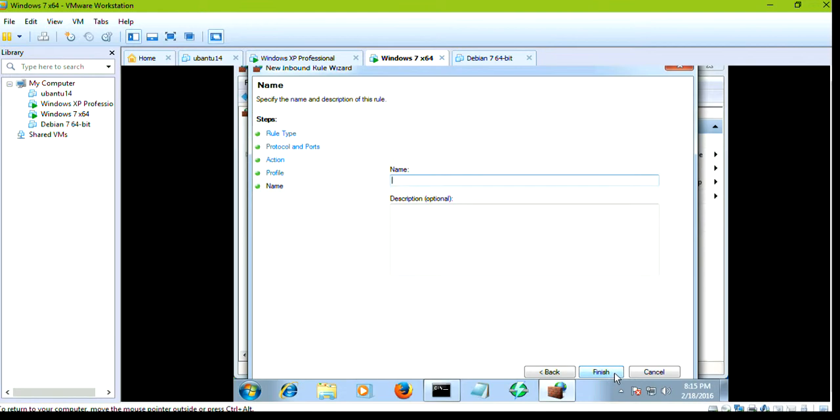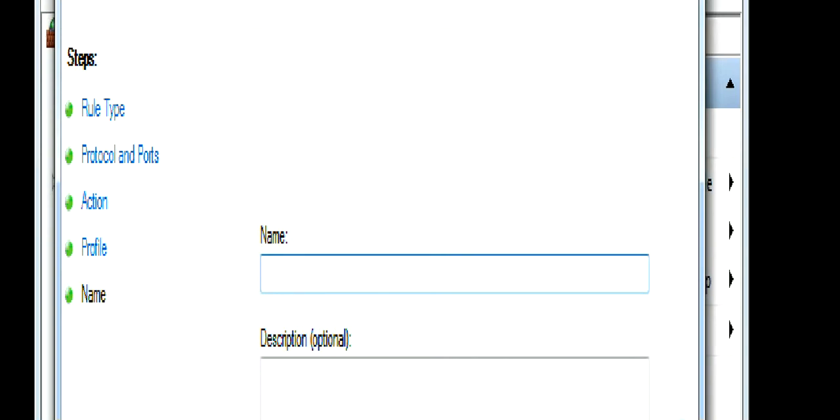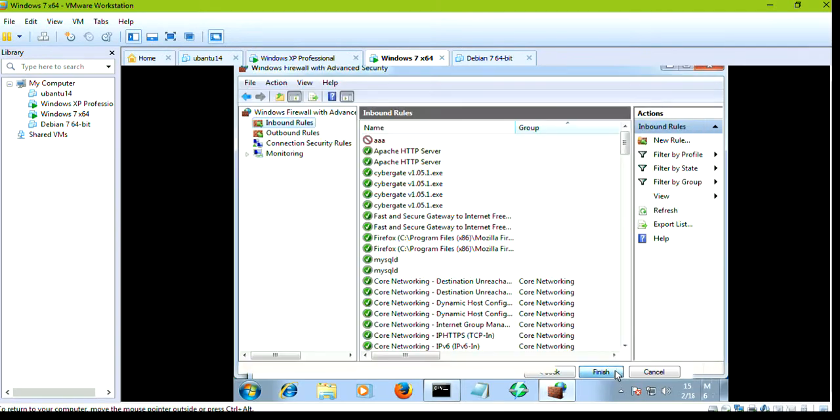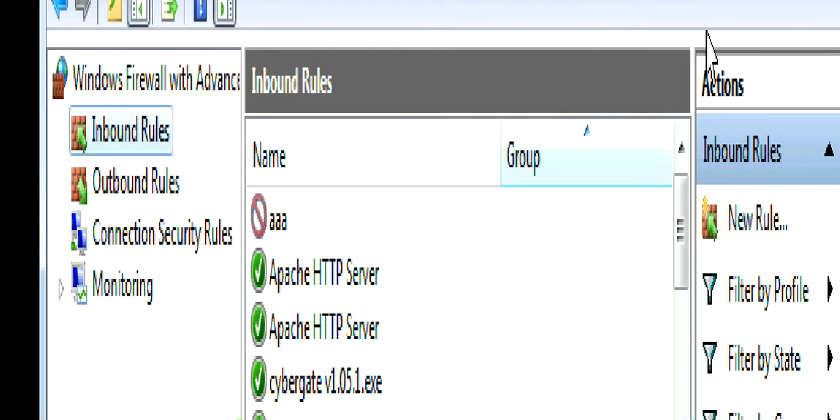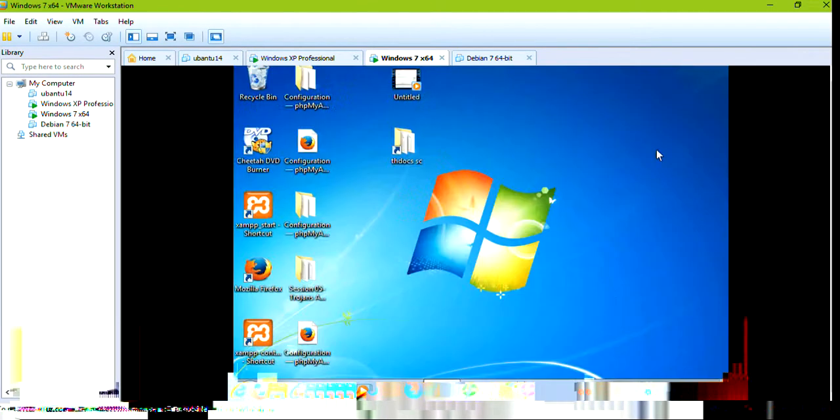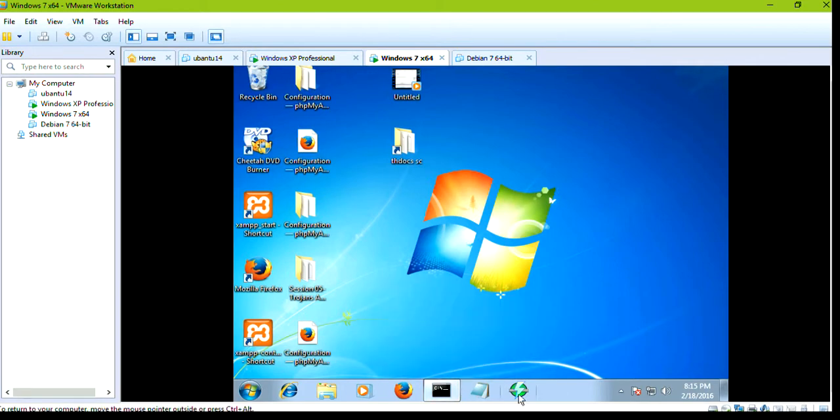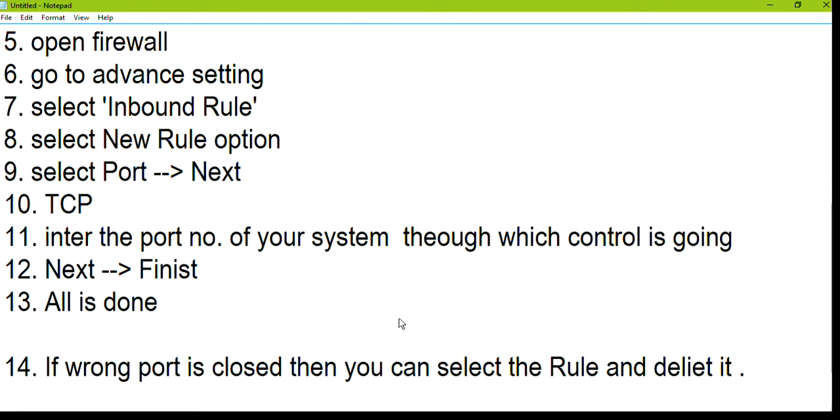If you want, you can write some name. I'm going to name it triple A rule for me, so I'm going to finish it, and thus a new rule, the triple A rule, is applied here, and it will block all the ports listed. We can see this was from 1330 to 1340. So all the ports in this range are blocked now.